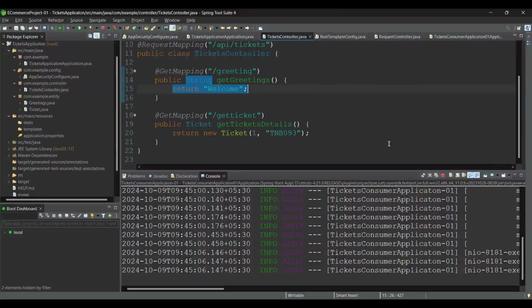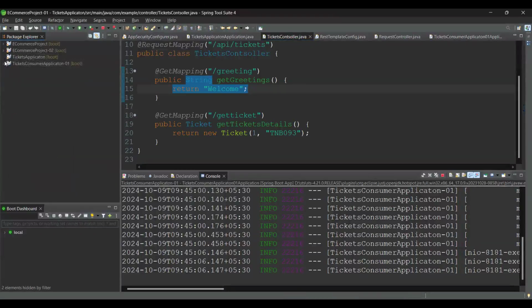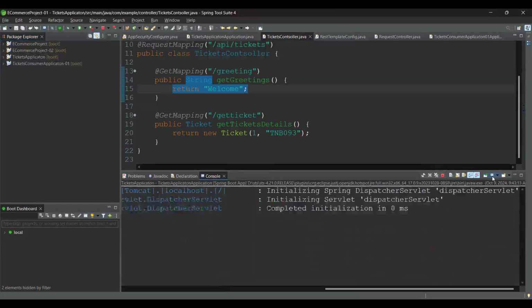Get ticket method. You can start the provider. Yesterday we saw the provider. I'm interested to see your consumer. Run the provider. Show the provider in Postman. Access the provider in Postman.